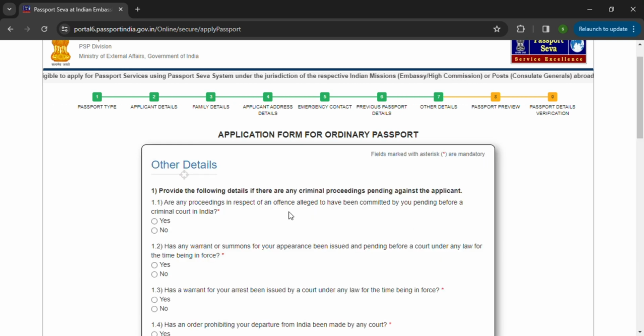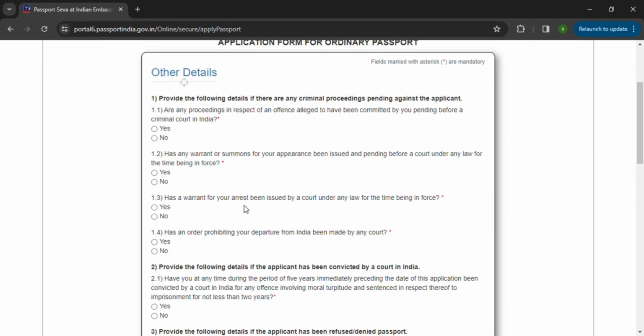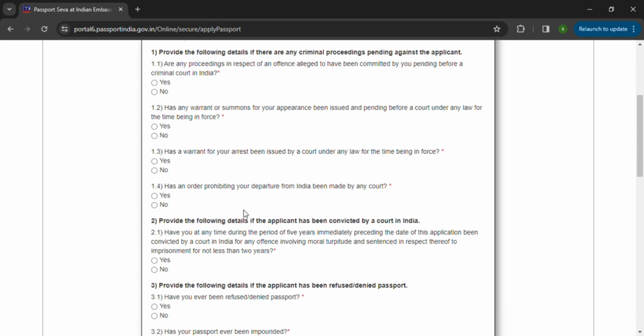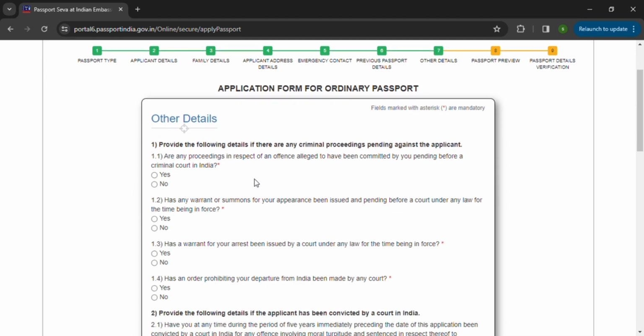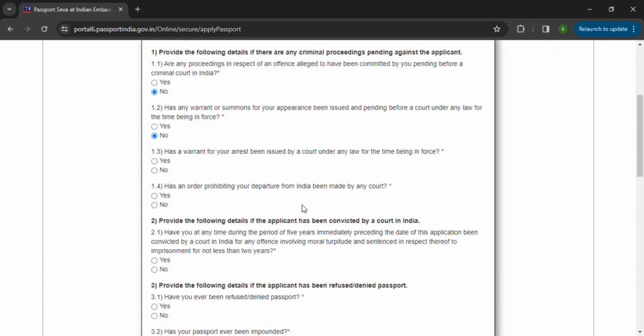Then other details. These columns you can just fill after reading them thoroughly. Provide the following details if there are any criminal proceedings pending against the applicant. Are any proceedings in respect of an offence alleged to have been committed by you pending before a criminal court in India? No. Has any warrant or summons for your appearance been issued and pending for a court? No. You can read carefully, okay?